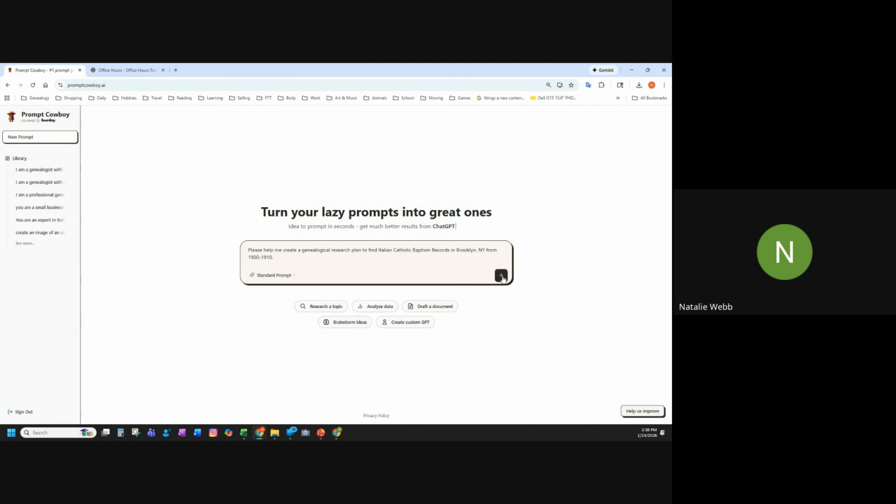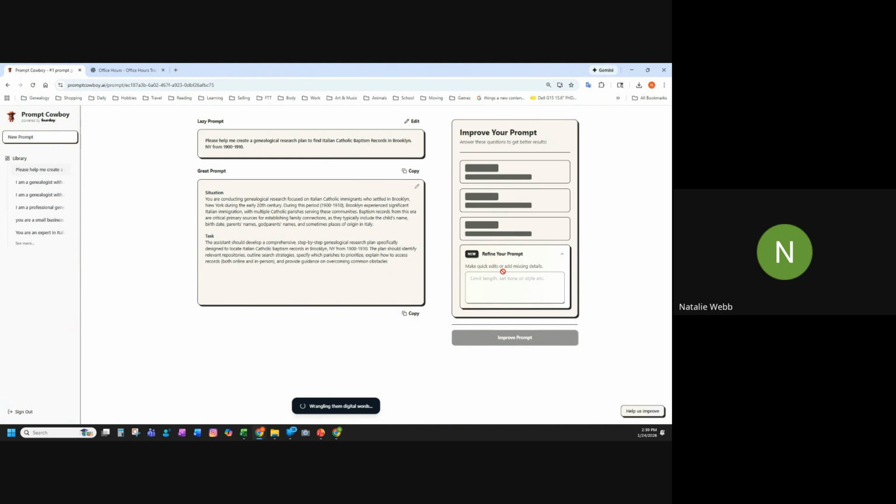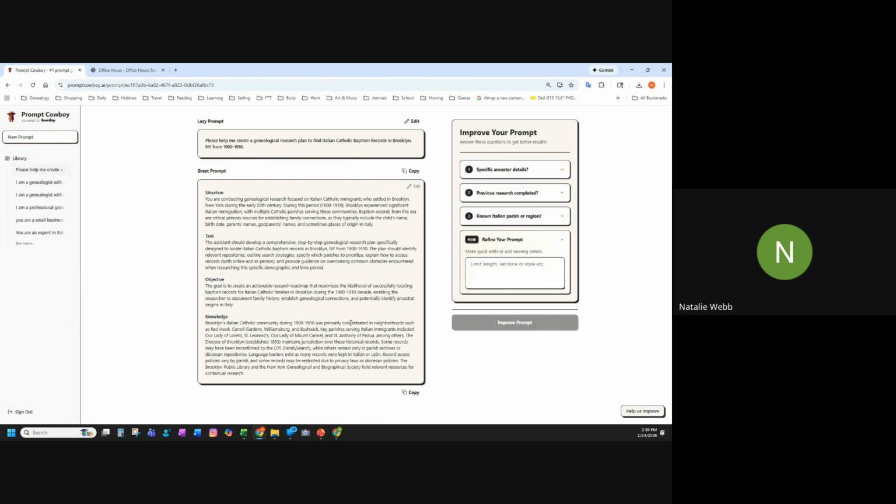But now, if I put it into Prompt Cowboy, and I click enter, which is the arrow here, Prompt Cowboy comes back and converts my prompt, which really is one sentence. And this whole great prompt is what it comes back with.